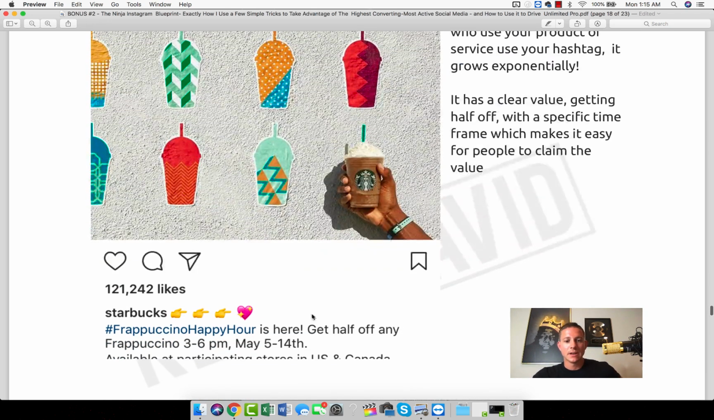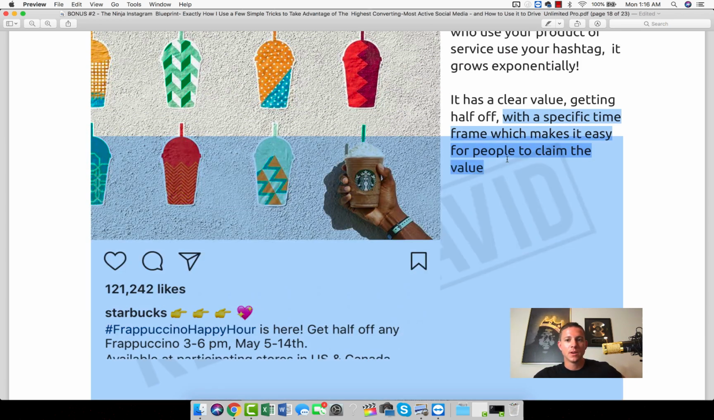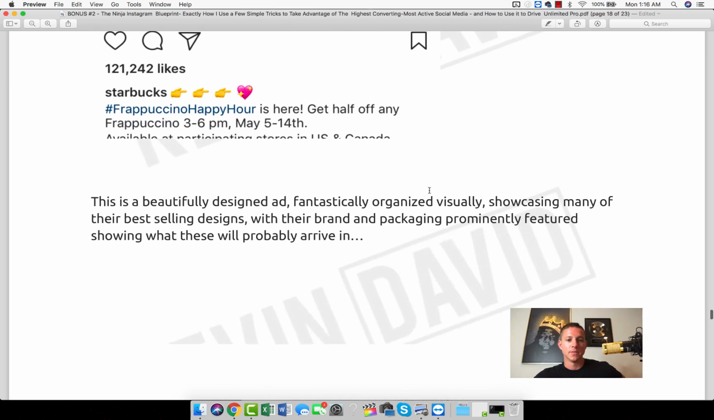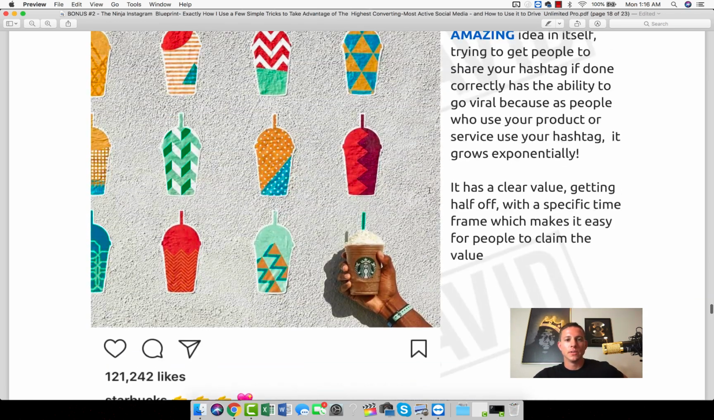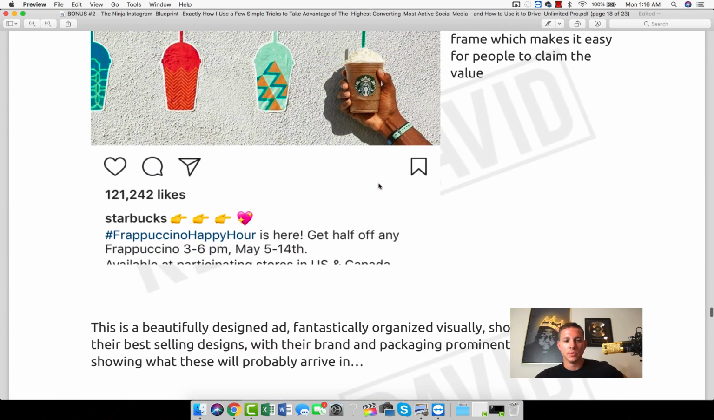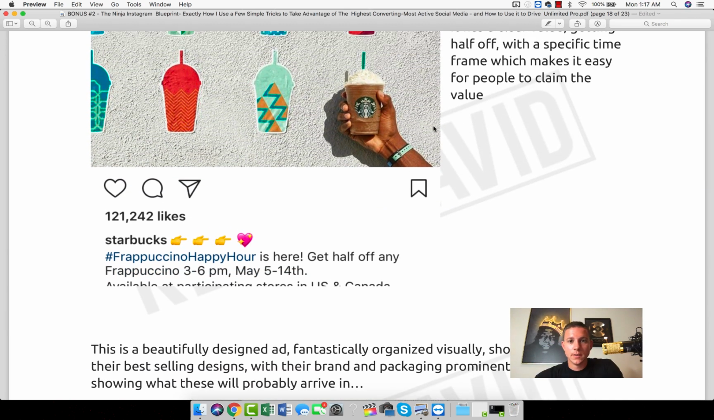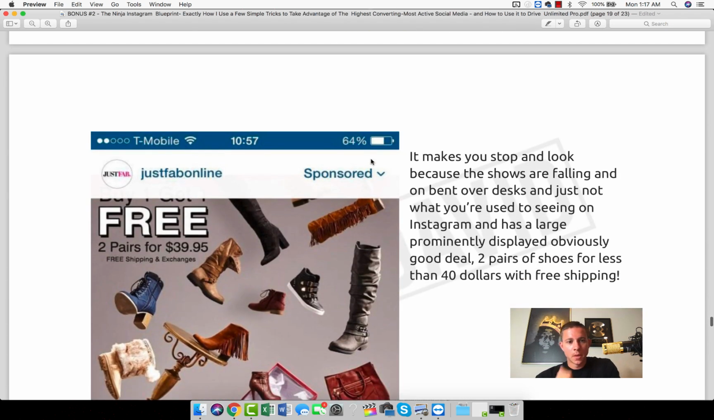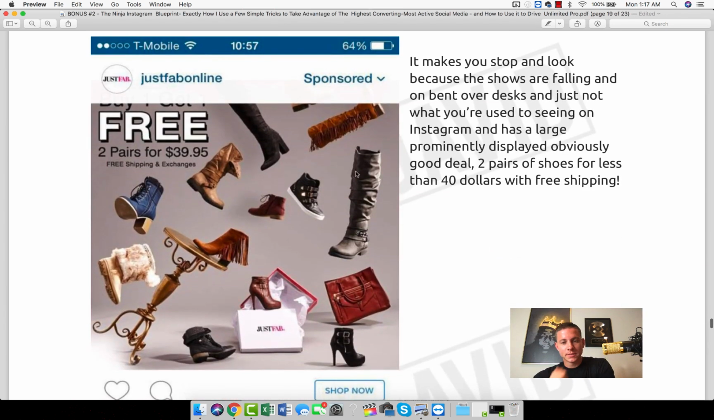It also has clear value: get half off any Frappuccino 3 to 6 p.m., May 5th through 14th. There's a very specific time frame here, which makes it easy for people to claim the value. And that being said, the main thing again is always the image on Instagram. It's a beautifully designed ad, and it just works. So let's take a look at this next one.